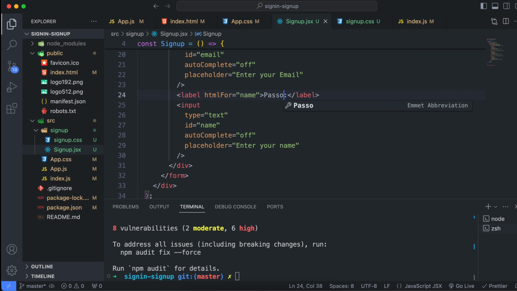Just type password, and the input type will be password. Then type password, and the ID will be password, and type something like enter password.